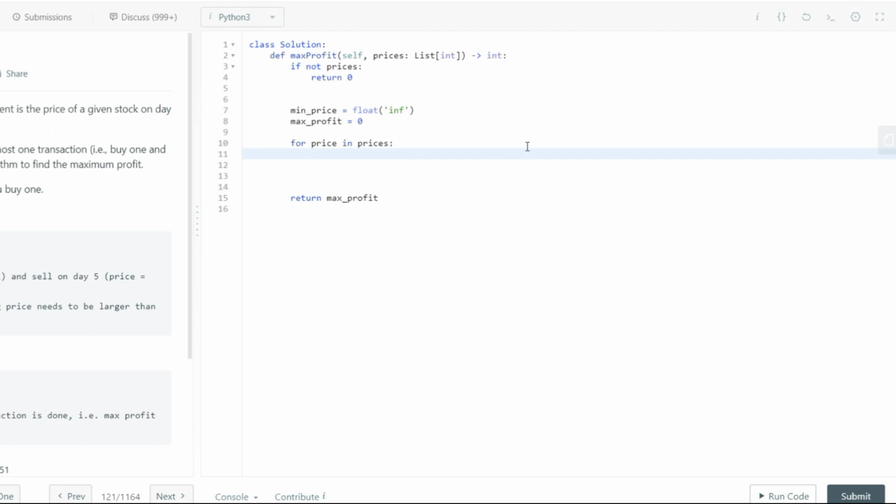You just say, hey, min price, and actually we can do this in one shot. We'll just say whatever's the minimum between the min price and the price that we're presently on, that's the min price that we have, right? And now all we have to do is try to understand whether we can match it with our max profit.